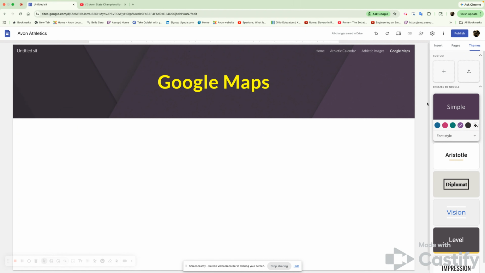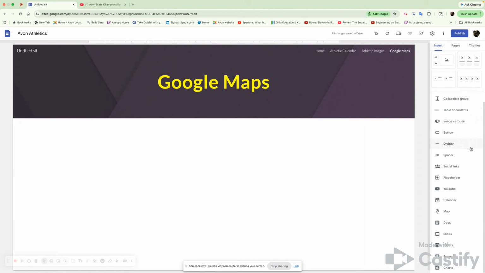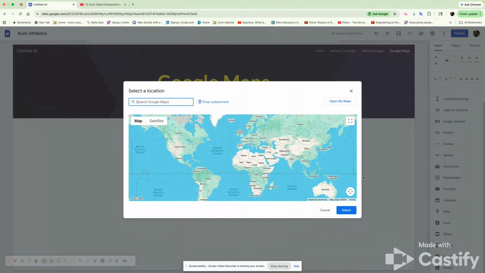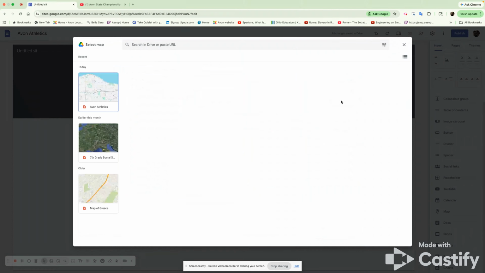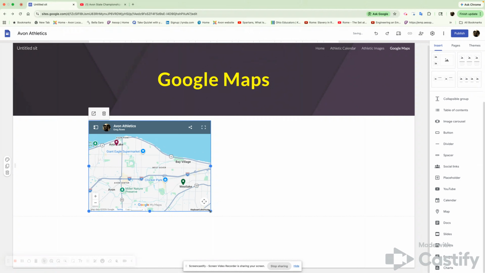Okay, so we're going to add Google Maps. So we're going to hit Insert, and we're going to scroll down, and there it is. There's Google Maps. We're going to go ahead and insert Google Maps. It says search for Google Maps. Open My Maps is what we're going to do. I've already created a map for this, so that's why we're going to click on My Maps. And it says Avon Athletics, and it's right here. This is such a great little tool. If you do all the prep work, this makes your Google site so much easier to do. I'm going to click on that, and it says Insert. We're going to insert that map.